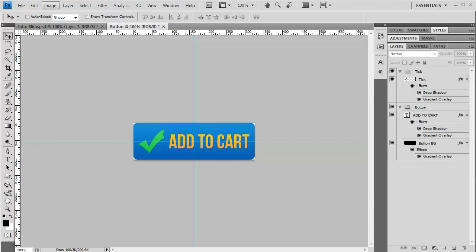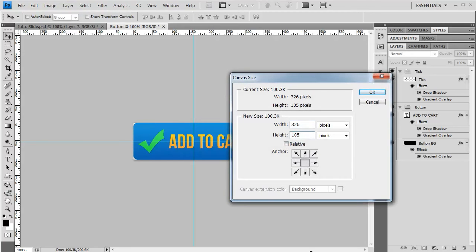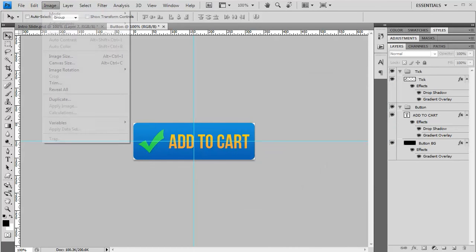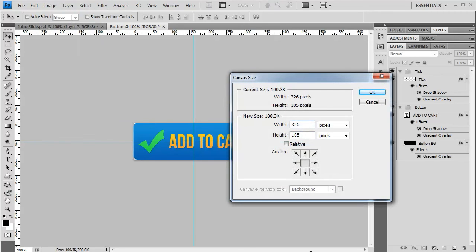What I'm going to do now is a couple of embellishments. So I'll go to canvas size and I'll increase the width. By the way, I went to canvas size by doing Image, Canvas Size, or Control Alt C. And I'm going to change the width to 400.